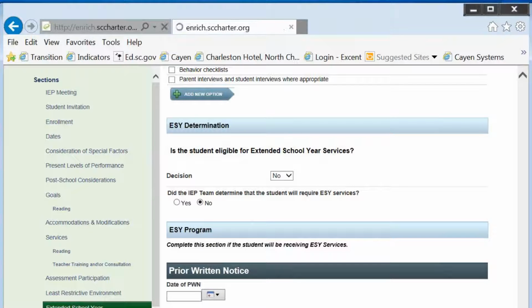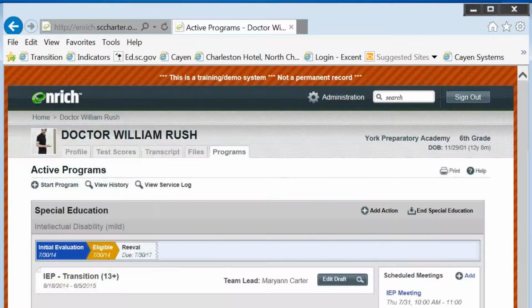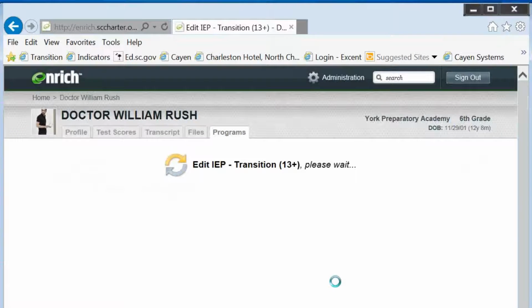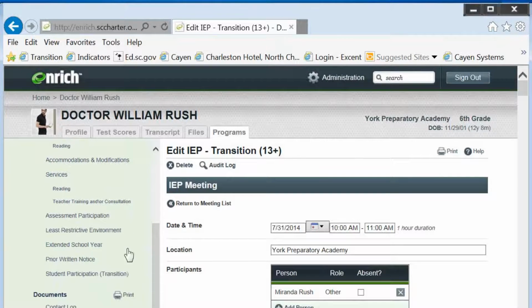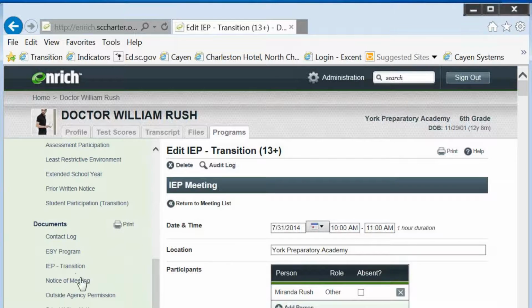If we close this annual review, you're going to see that it's sitting right here, and I can edit the draft. If I go in to edit the draft, all of our information that we have put in there has been saved. And say at this point we wanted to print the IEP draft to share with the team. Remember over here on the navigation pane where we had sections that help us input information? Now we're going to have documents that have been generated based on the information that we have inputted.